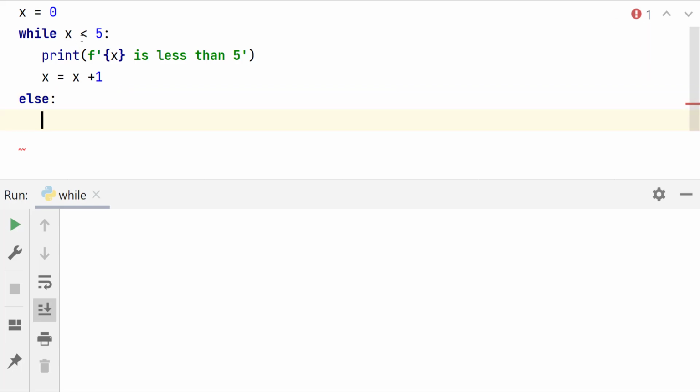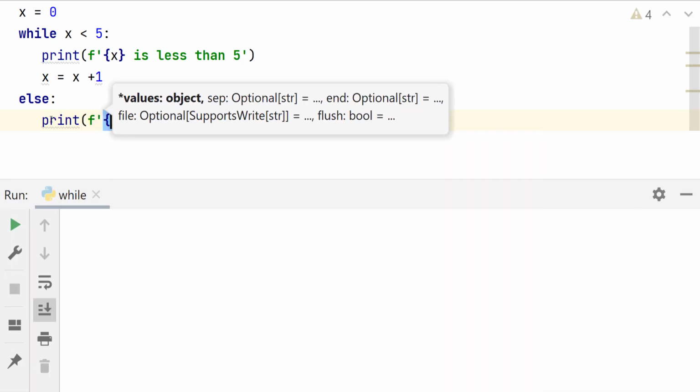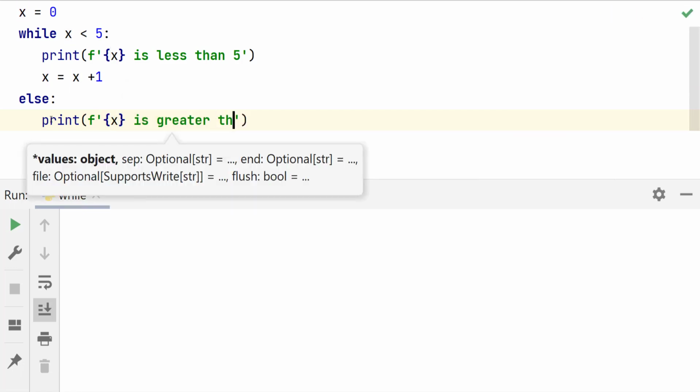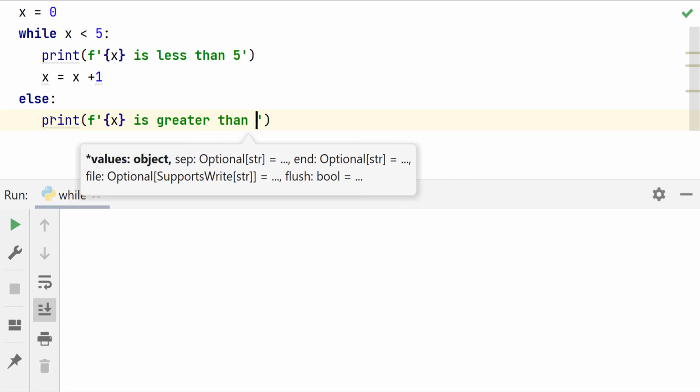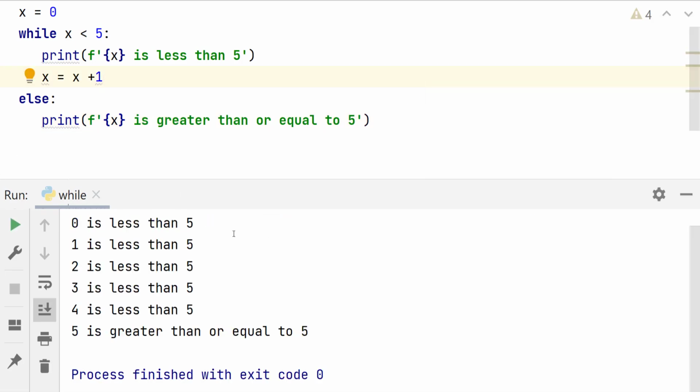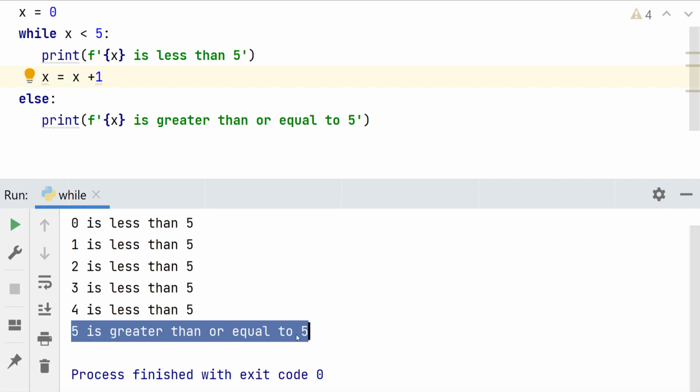So while x is less than 5, it's going to print out x is less than 5. So 0 is less than 5, etc. But once it hits 5, we are going to write print, and then again we'll have our f-string, and we're going to open up our curly brackets. x is greater than or equal to 5. And so now when we preview that, you can see here that 0 is less than 5 all the way to 4, but when it hits 5, 5 is greater than or equal to 5.